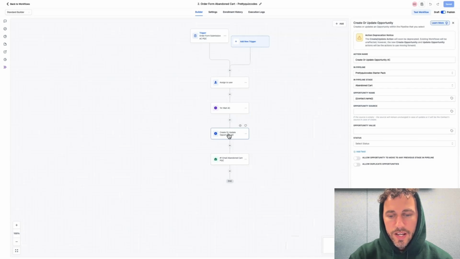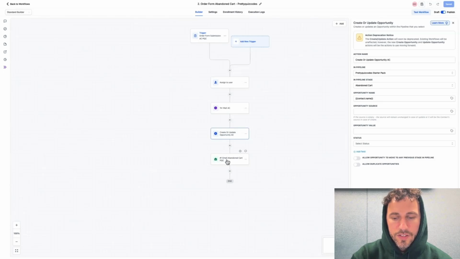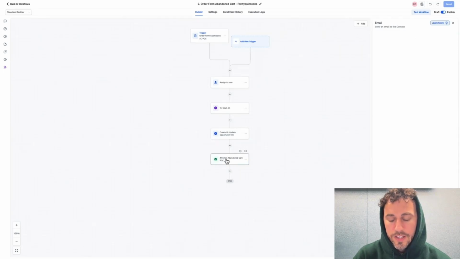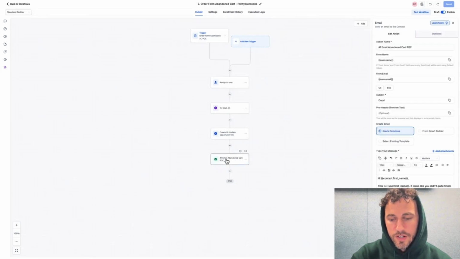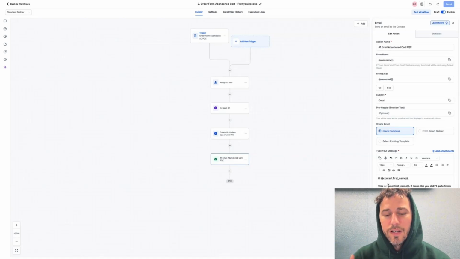And then we create or update our opportunity for the AC, that abandoned cart. So we created an abandoned cart opportunity, with the opportunity for the contact's name. And that's going to send out this abandoned cart email. And that's what they're going to receive, which is just letting them know some more information about maybe a coupon code or something that will entice them to go back to the order page and complete the order.